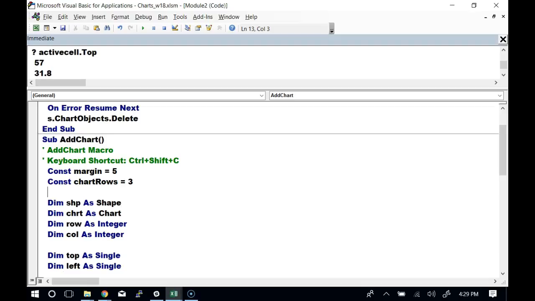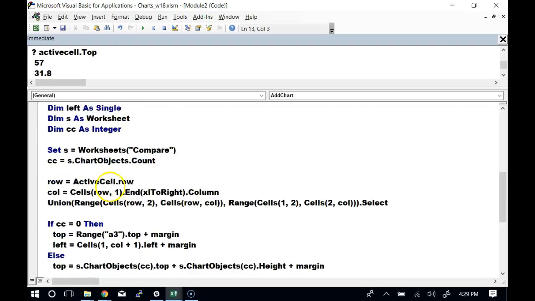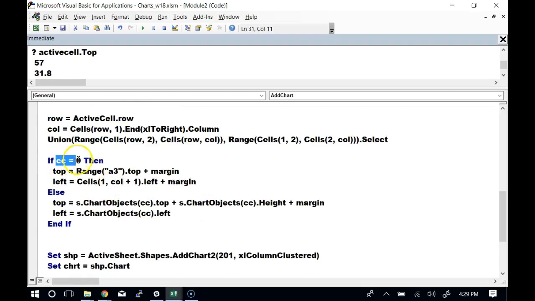And then, of course, if we change this to 5 or 6, it'll just increase how many rows we generate before we go up. So our challenge is, so we know that it's not when there's no chart, when our chart object count is 0, we don't have to worry about moving over. But that's always going to go right here at the top and right here next to the left.